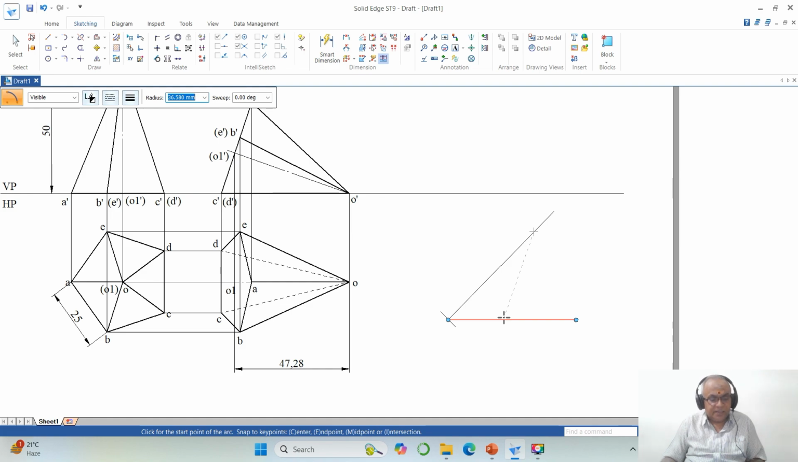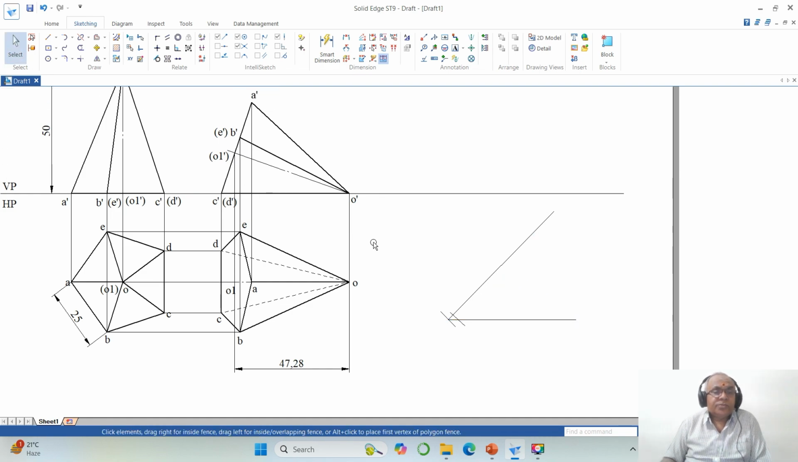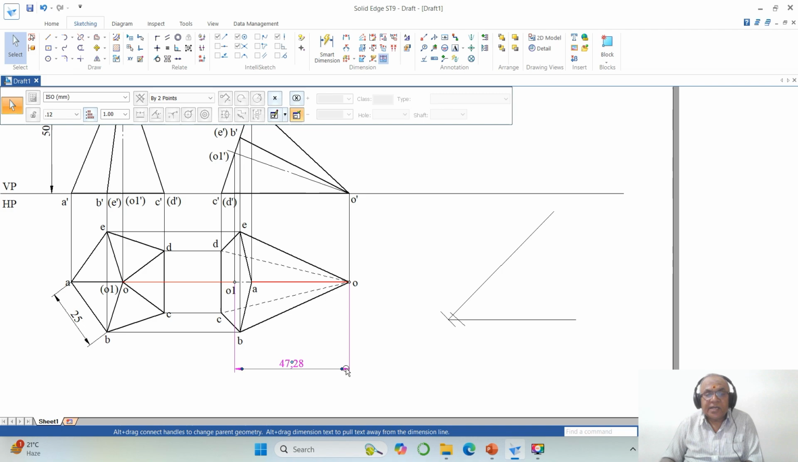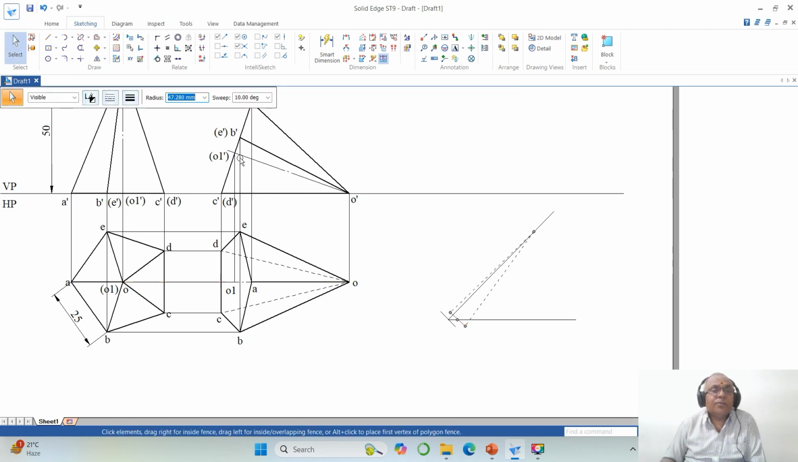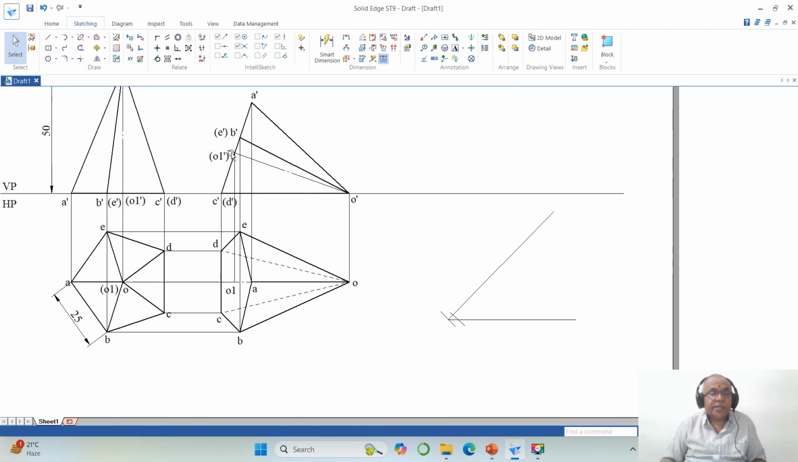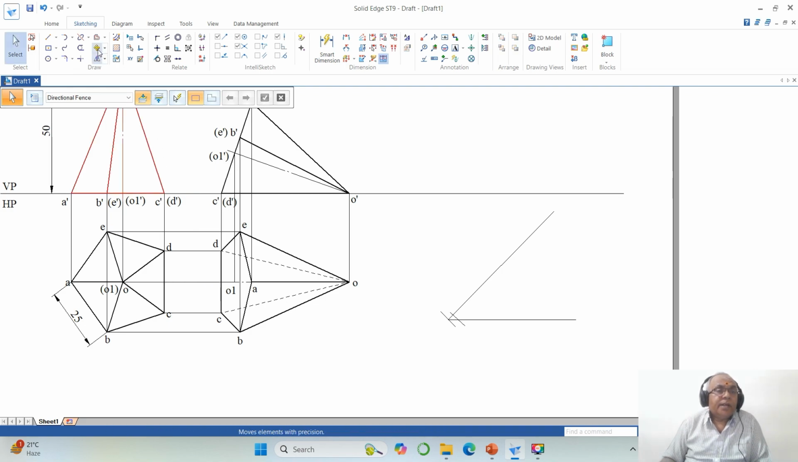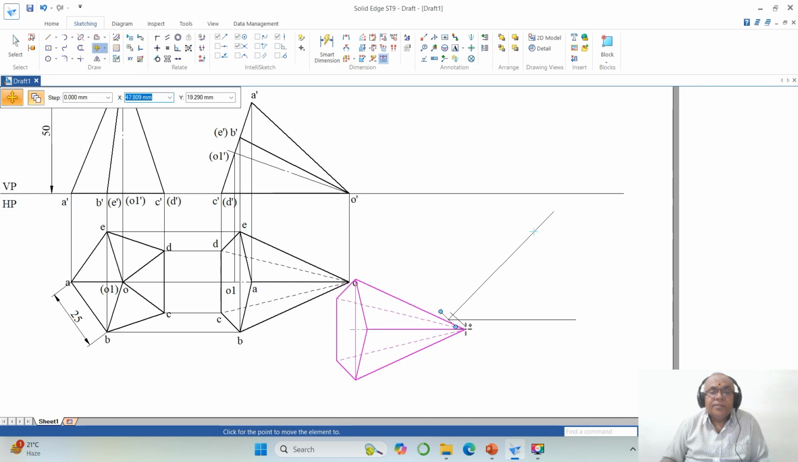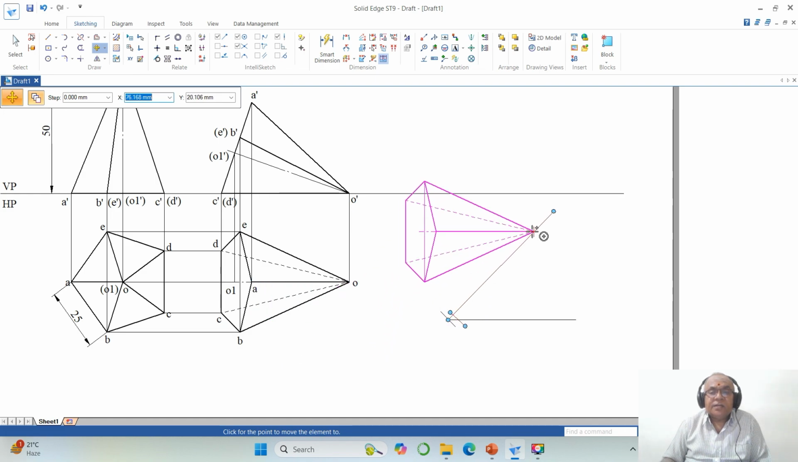So what is the radius? The radius is 47.28. And what is the sweep angle? I am going to take it as 10 degrees. Take the cursor here and click. Now go to select and remove this. So this radius is also 47.28. Now go to move and enable copy. Select this, take this endpoint, take the cursor here and click it.